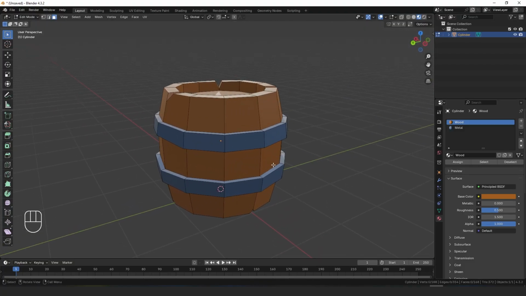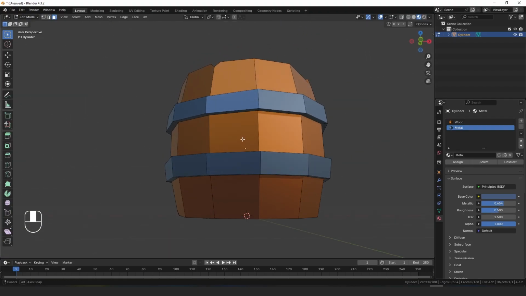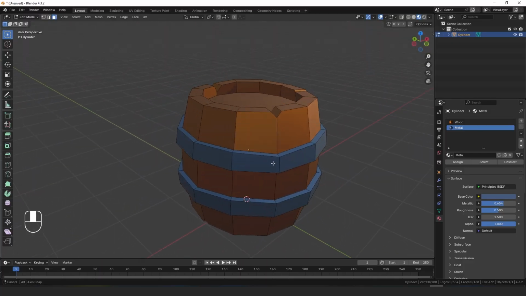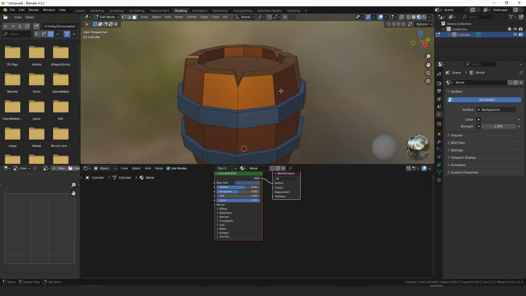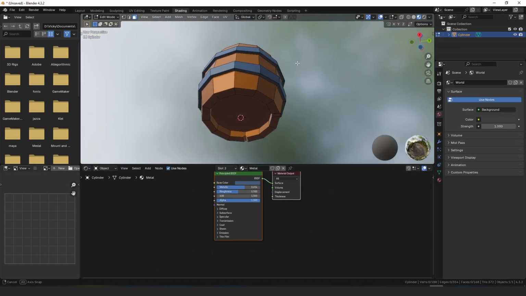Now I do want to make this a bit more metallic. So over here, the metallic, I can just increase that. Oop, not on the wood. I'll do this on the metal. Make it a bit more shiny. And to really see how this would look, you can go over to shading here. So you can see the barrel in all its lovely glory.